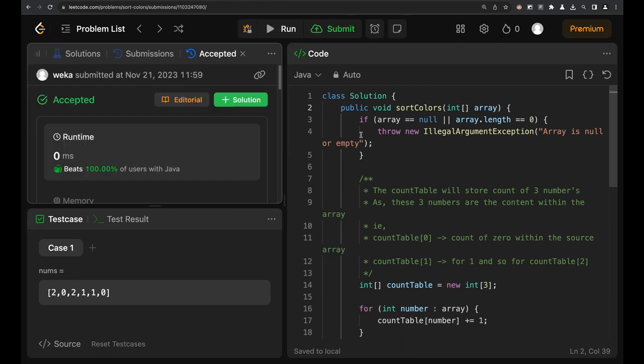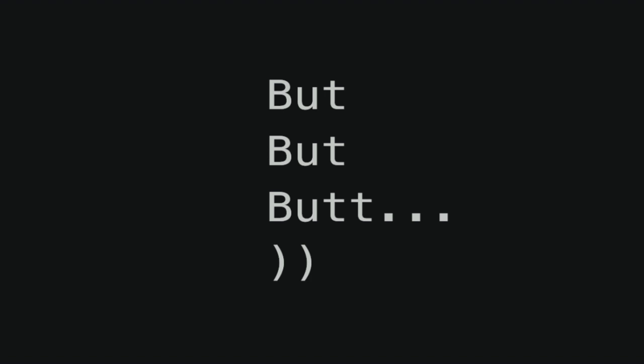So it's submitted with an accepted result, but still, this too has a few problems.